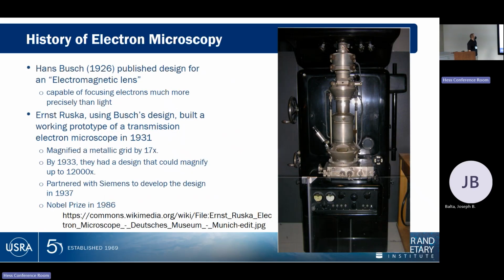Electron microscopy heads back to the early part of the 20th century. The first published design for an electromagnetic lens goes back to 1926. You may notice the German companies showing up on here. That is not a coincidence. This was coming out of the universities and industries in Germany in the early part of the 20th century.